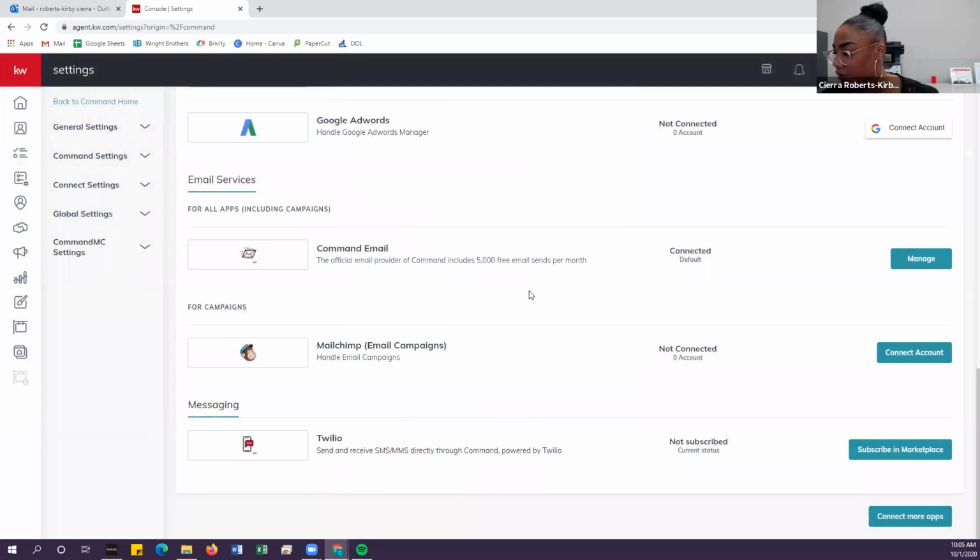Another thing I just want to go over really quickly, since we are doing smart plans, and a part of smart plans is you can also send out mass text. Twilio is the send and receive SMS through Command. It is not a free app. It is something that you have to pay for. So you'd have to go to Twilio and add in all of that information. You can get a number that is a 206 or 425, wherever you're located.